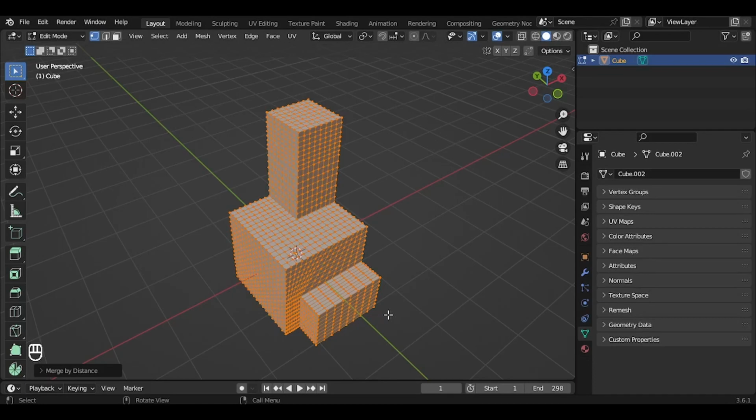But it can happen in another models where it has much more polygons and maybe it creates an extra vertex that can cause trouble. And to remove it, you just have to press M to merge and then by distance.